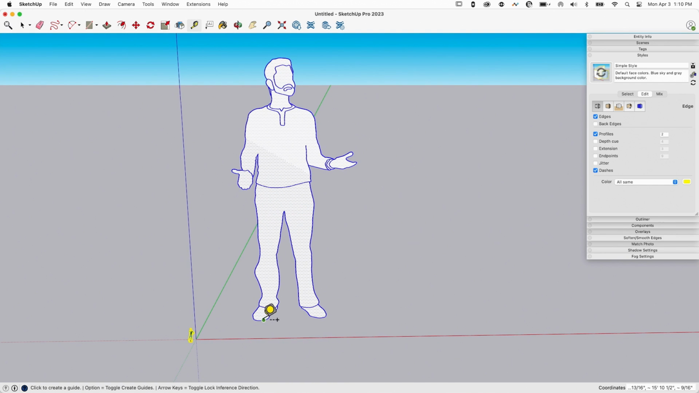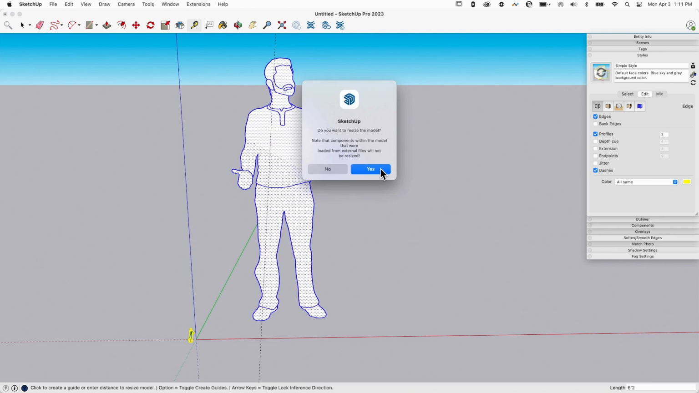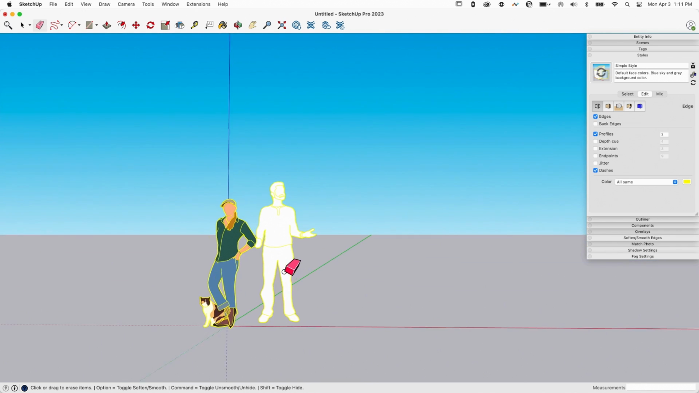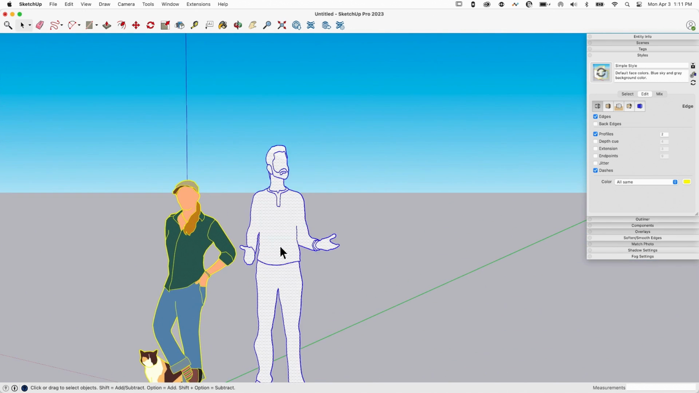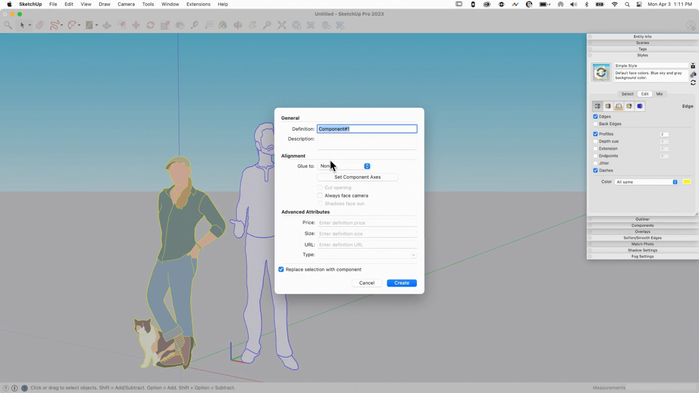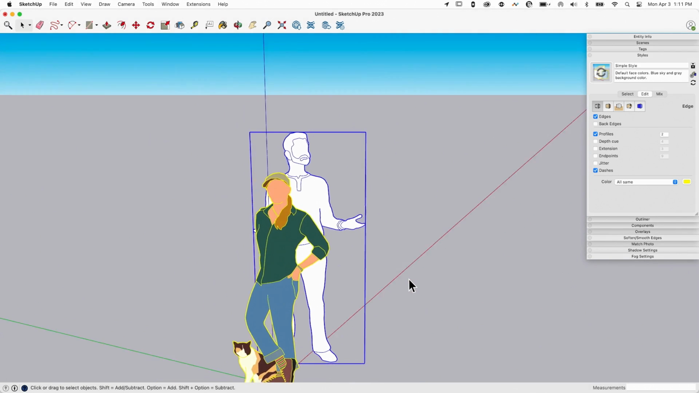Grab a tape measure, go from my foot up to my head. That's about 6'2". Yes. There we go. I believe I'm a little taller than Heather. That looks about right. And then finally, just grab all of that, make a component. And one of the things I want to make sure I do is always face camera, hit create, and there we go.